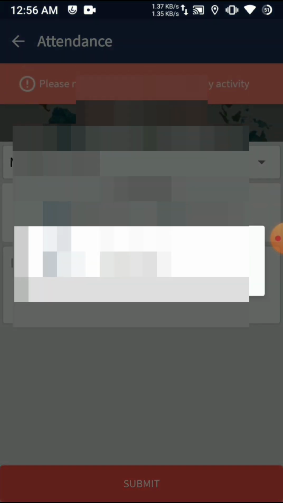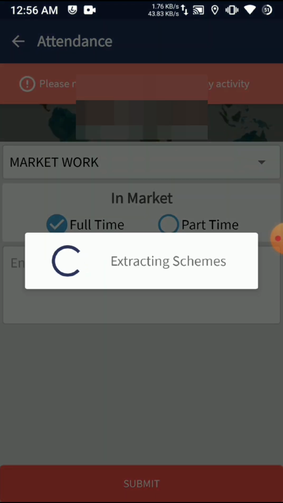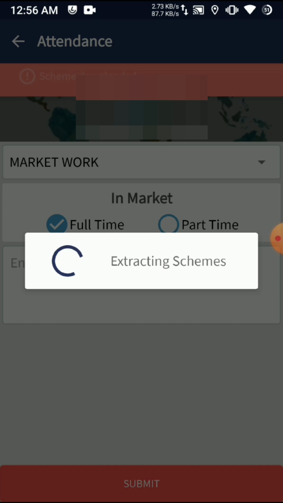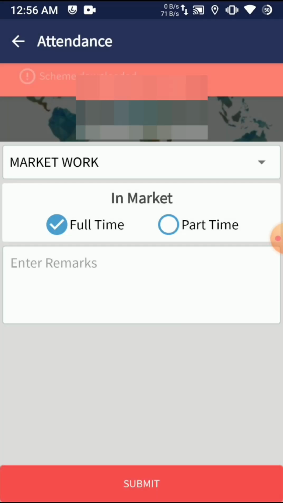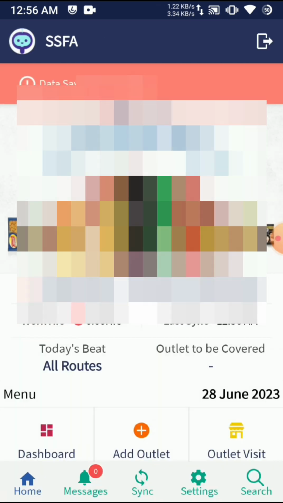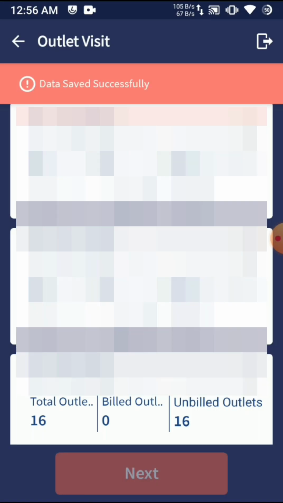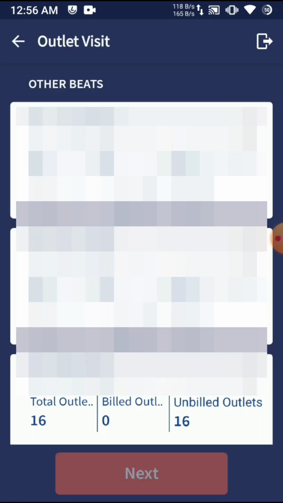So the app is working well. I will submit the attendance in the CavinCare application. After that I will go back and show you that when I click on outlet visit, it can't detect my developer option. I will use fake GPS in this application, and it can't detect my fake GPS and developer option both.